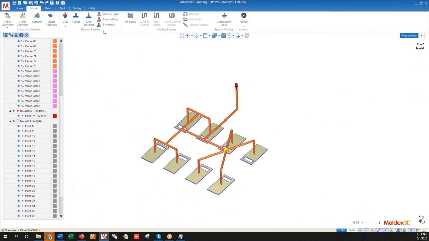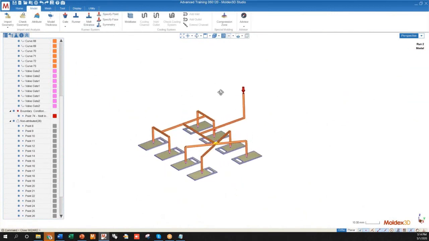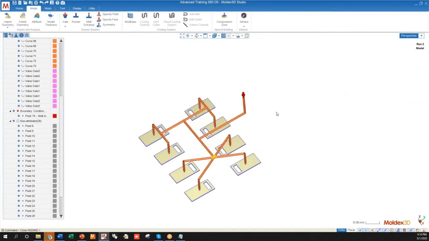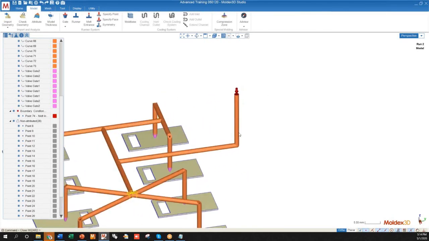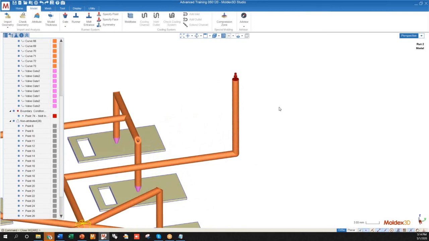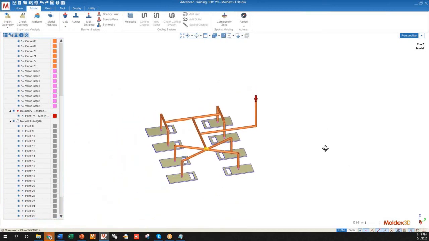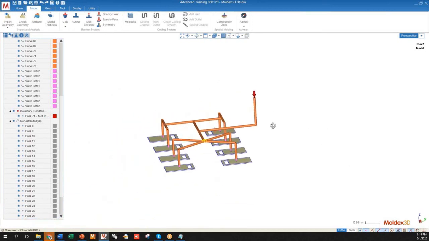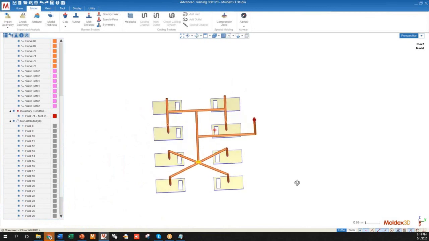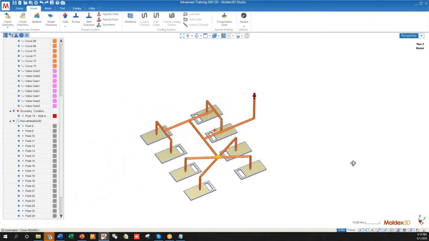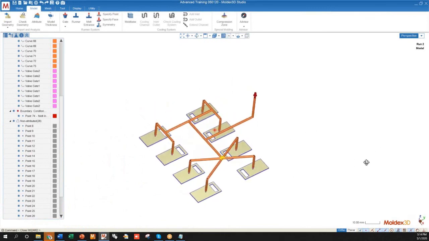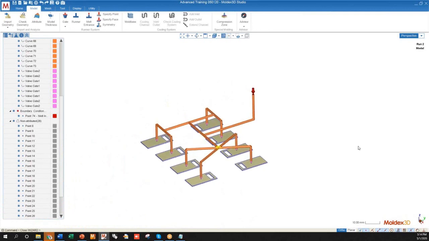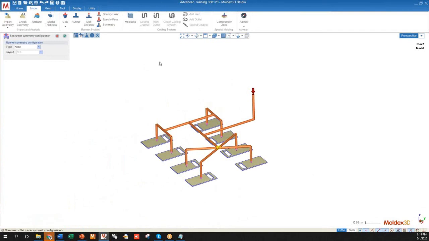The symmetry function allows us to consider the other half of our mold. In this case, we probably have another half of our mold that would be on this side. But we don't necessarily have to consider the entire second half of our mold as physical elements. We can actually create them as virtual objects using the symmetry function. So I'll just show everybody how that works real quick.